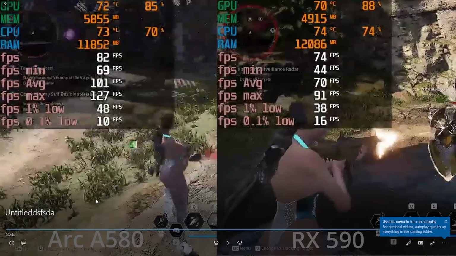And there's the recording ending, because right now I don't know of a better way to show this to you. But here are the final numbers. Basically for FPS average, 101 versus 70, so about 30 frames per second quicker is the Intel Arc card. And again, this is on this particular game.